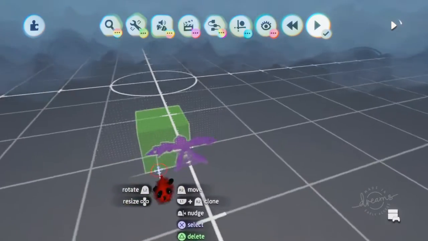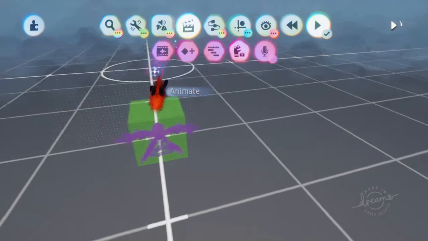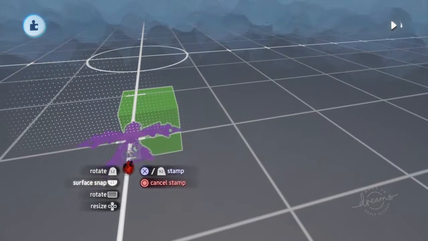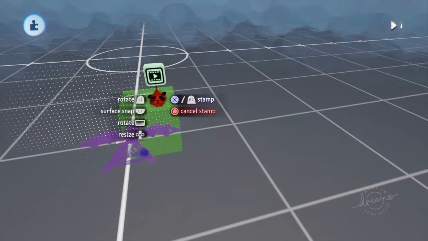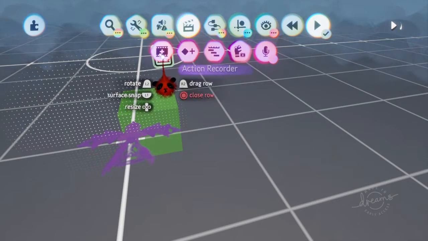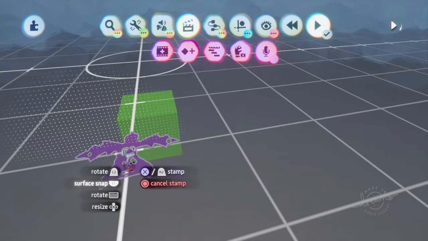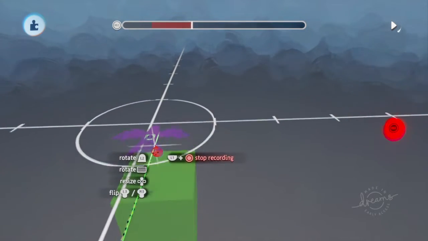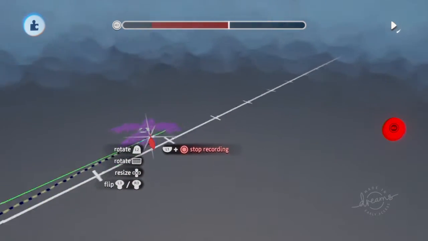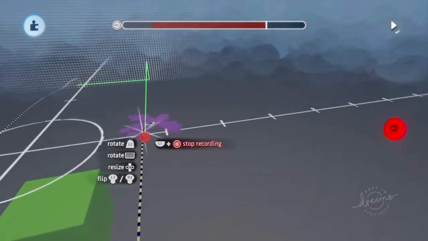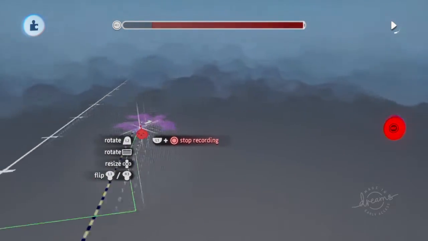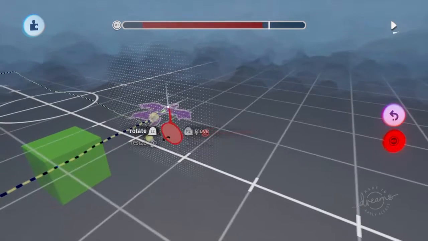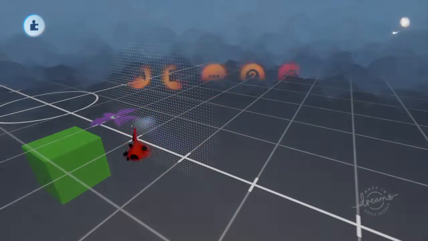Now we can start animating it. And I'm just going to do a real quick one, just to show you how easy it is. So we're going to go to Animate, Action Recorder, hold L1 and stamp it on the bird. Oh shoot, I have grid lock on. This is going to look terrible. So I'll stop recording.